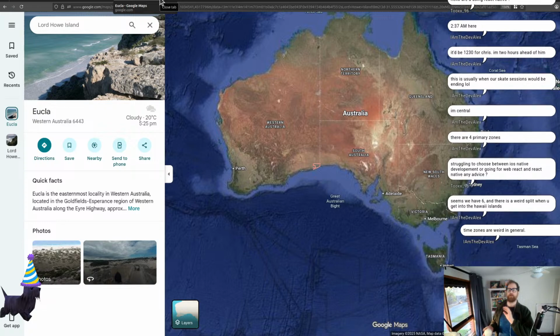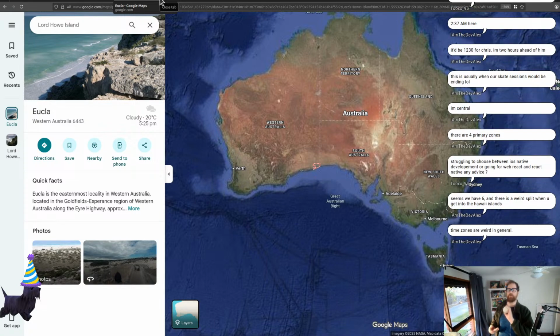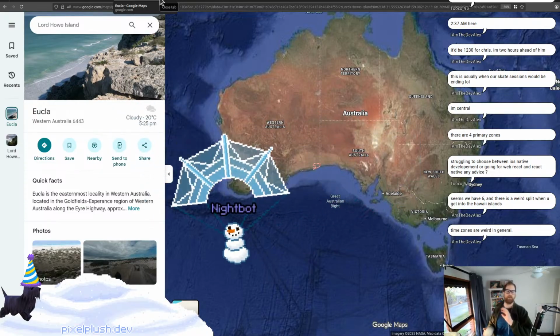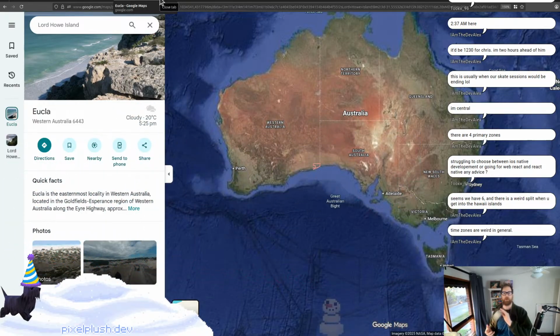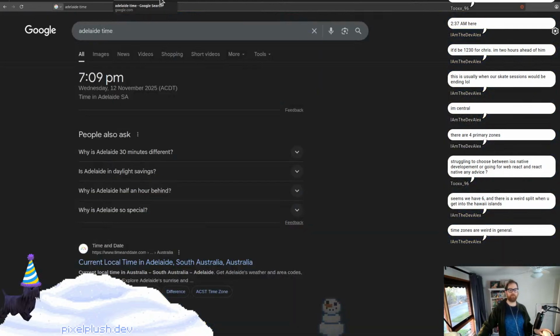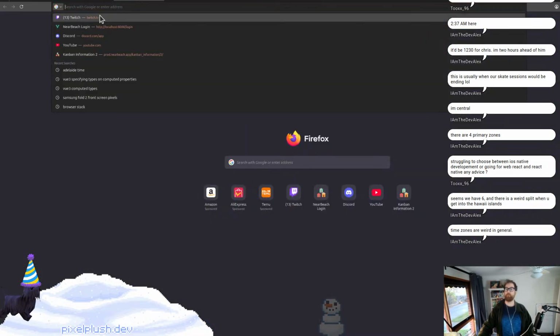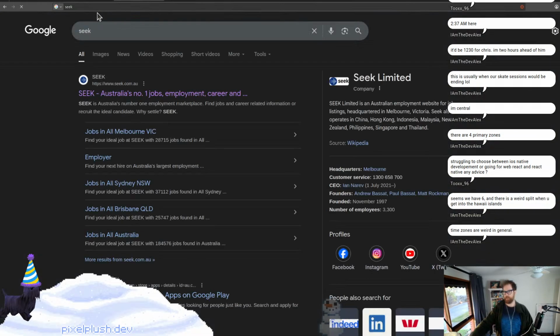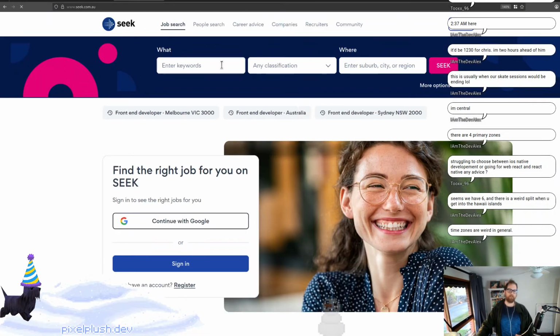Struggling to choose between iOS native development or going for web, React and React Native. Any advice? Oh, all right. It's going to be a bit of a weird sort of device. It requires you to do a little bit of research. I'm assuming that you want to build applications, or you're building little tiny projects for fun and also eventually to get a job. I'm assuming the latter at the moment.